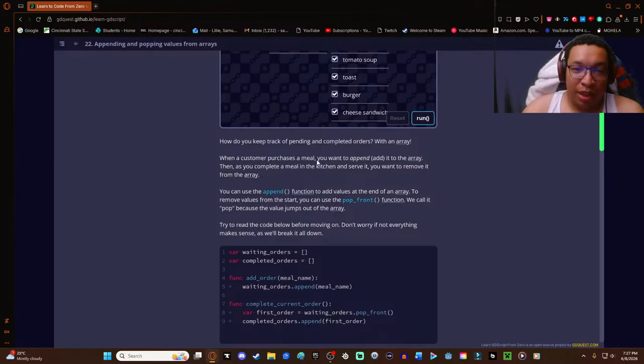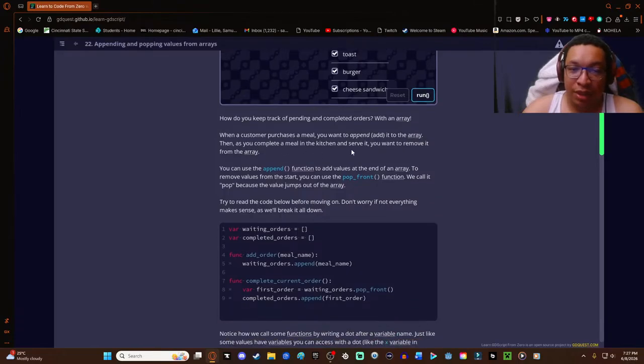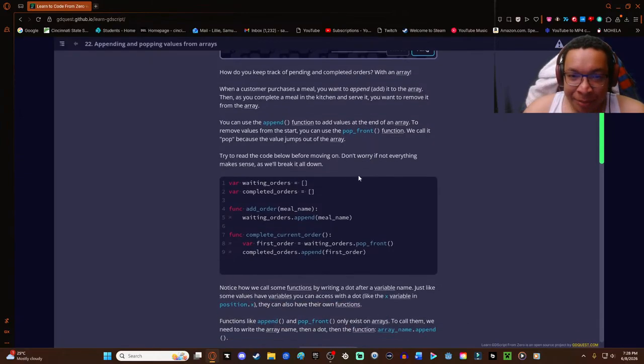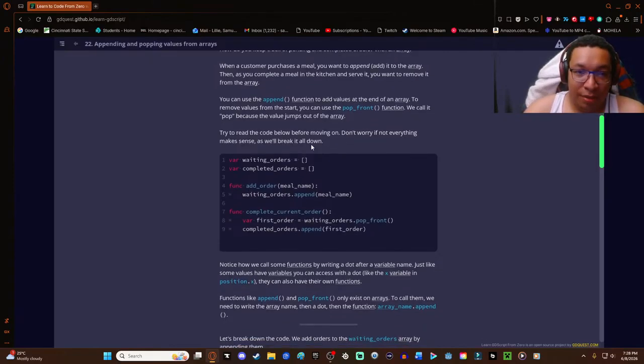How do you keep track of pending and completed orders with an array? When a customer purchases a meal, you want to append, or add, it to the array. Then, as you complete a meal in the kitchen and serve it, you want to remove it from the array. You can use the append function to add values at the end of an array. To remove values from the start, you can use the pop front function. We call it pop because the value jumps out of the array.